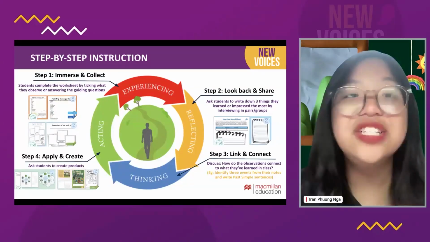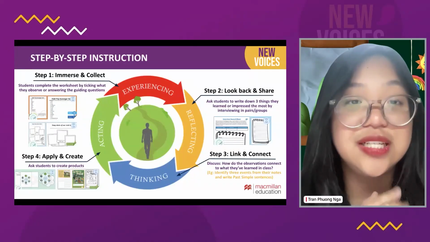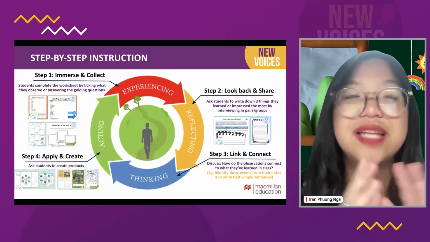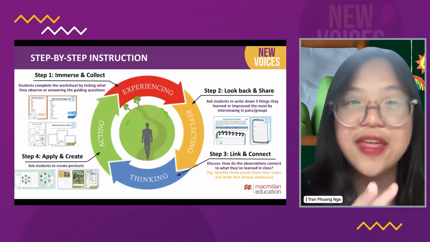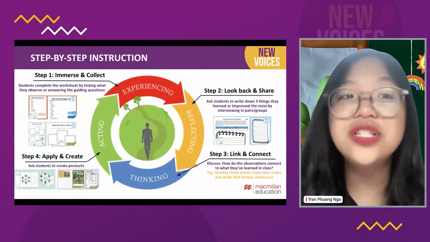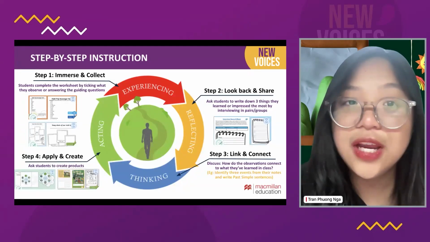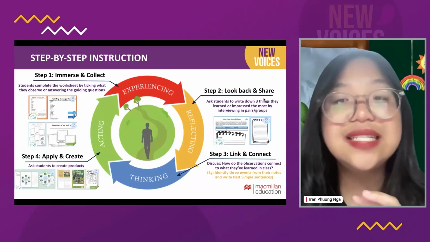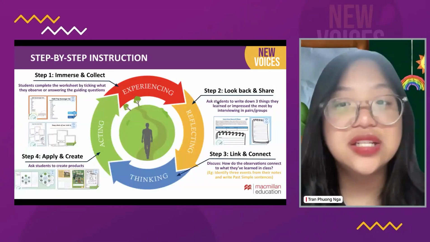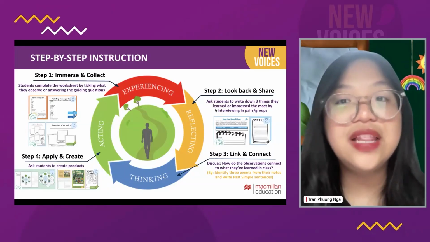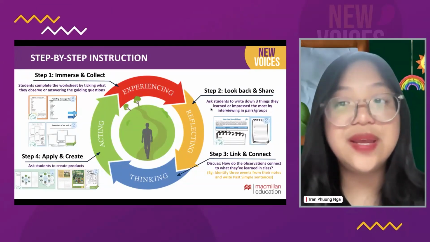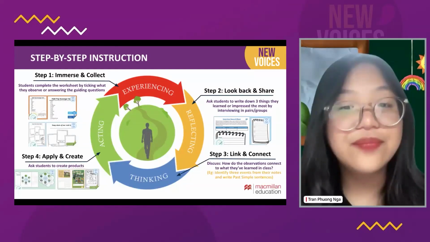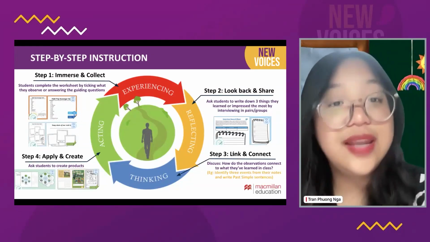And then answering the guided questions that I designed. That's something I normally do for them because I want them to observe everything around them. It could also be the vocabulary that you taught earlier. It could also be a grammar point. The second step is looking back and share. So you ask students to write out three things they learned or were most impressed by, interviewing in pairs or groups. And then the third step for thinking is link and connect.